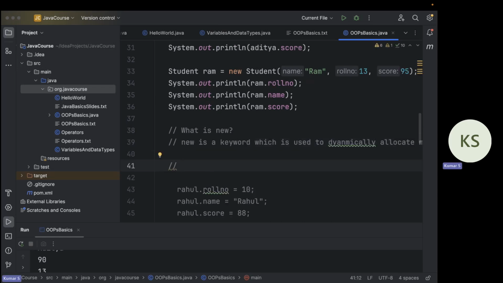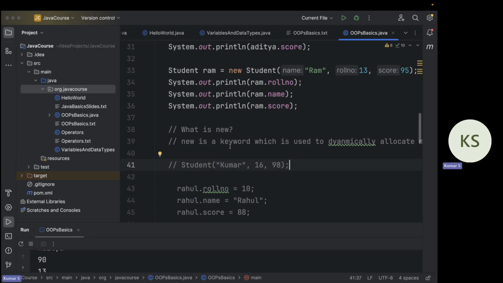Now you can be asked, what is a constructor? A constructor is used to construct an object. This constructor is called when you are creating a new object. For example, student Kumar, roll number 16 and marks 98. Okay? So this is what a constructor is.